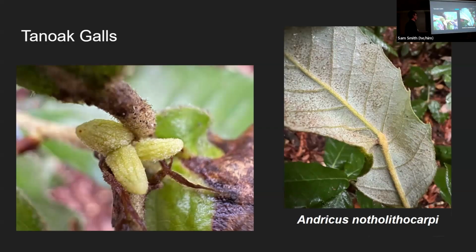So this is the tan oak gall. There's literally only one really. There's a couple others, but this is the main one, Andricus notholithocarpi. And it was really recently shown by a community scientist who I'll mention a few times, Noriko Ito, that these are the same species. So it produces this little bud gall. This is really zoomed in. These are like, yay big, a couple of millimeters on buds.